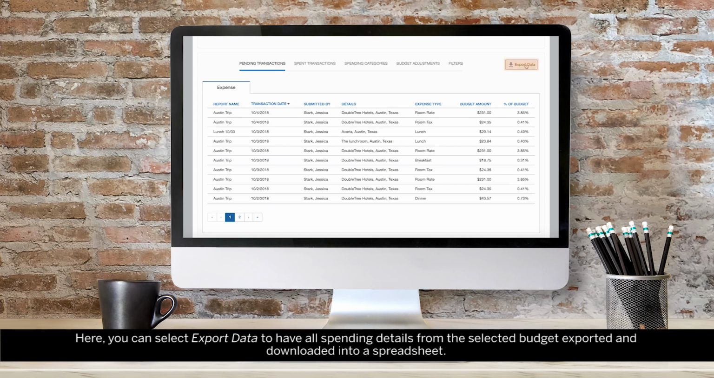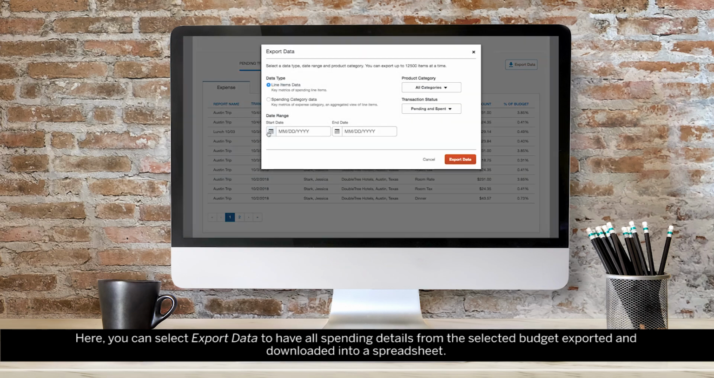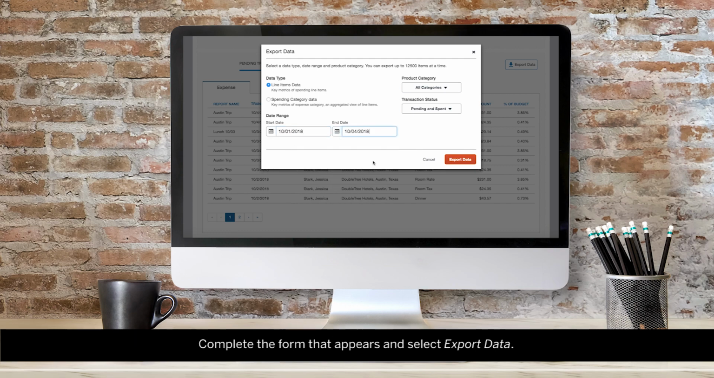Here, you can select Export Data to have all the spending details from the selected budget exported and downloaded into a spreadsheet. Complete the form that appears and select Export Data.